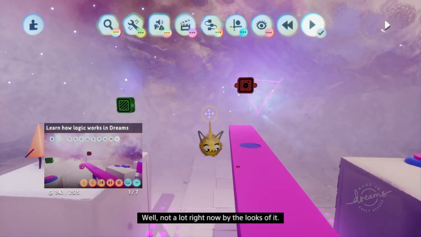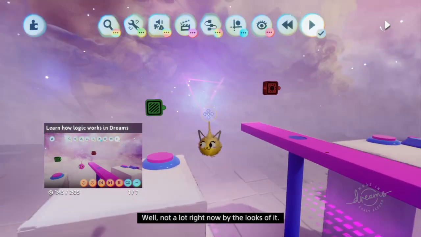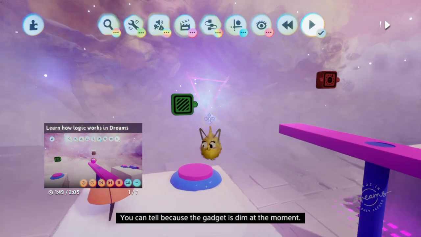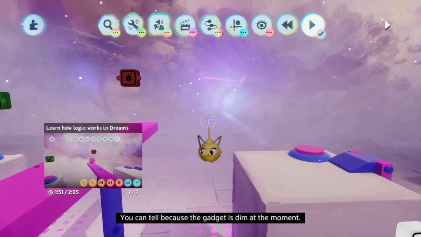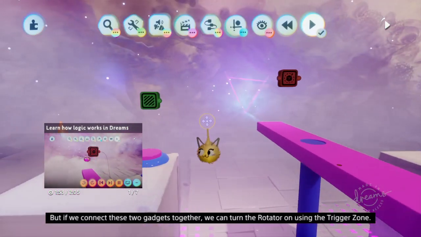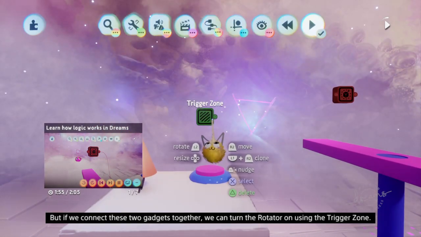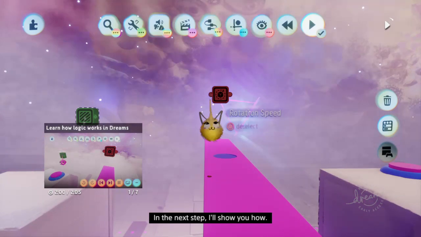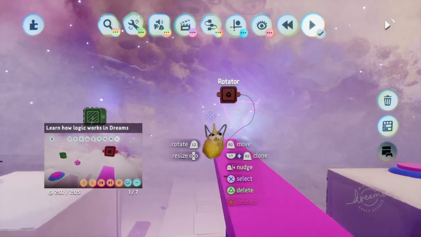Well, not a lot right now by the looks of it. That's because the rotator is switched off. You can tell because the gadget is dim at the moment. But if we connect these two gadgets together, we can turn the rotator on using the trigger zone. In the next step, I'll show you how.